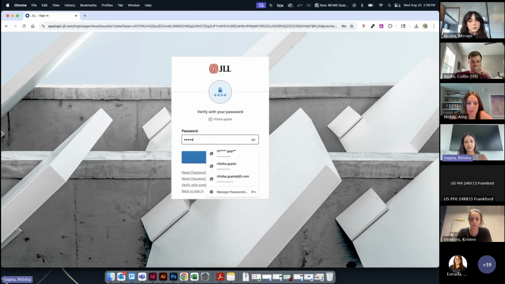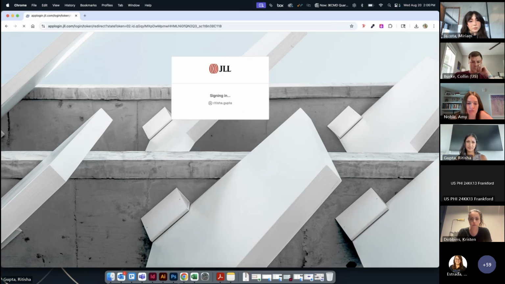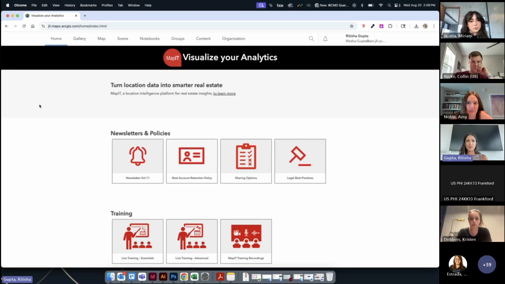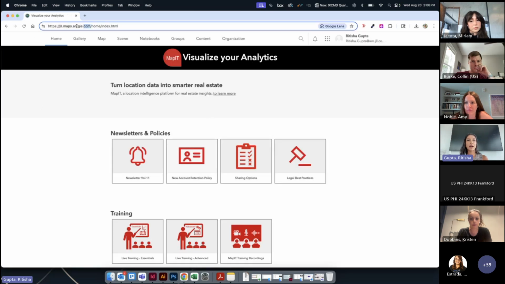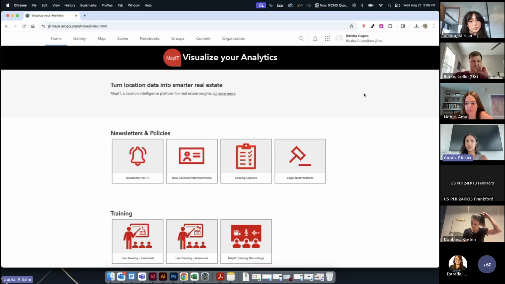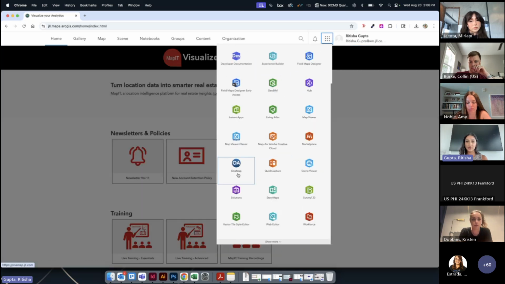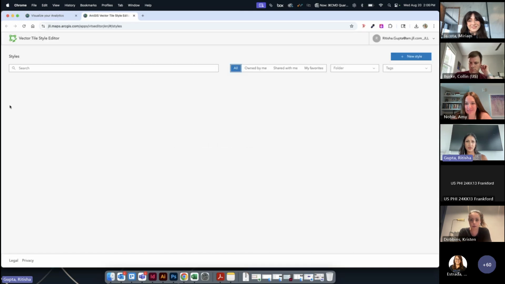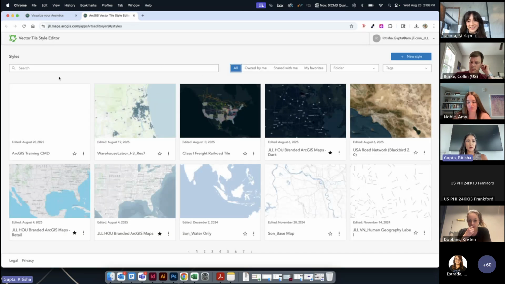So type in password. And then it'll bring you to this JLL Maps ArcGIS homepage. So on here, essentially, what you need to worry about is the menu bar up here. It's these 6 dots, and you'll go down to Vector Tile Style Editor. So this is where you can make your own map.